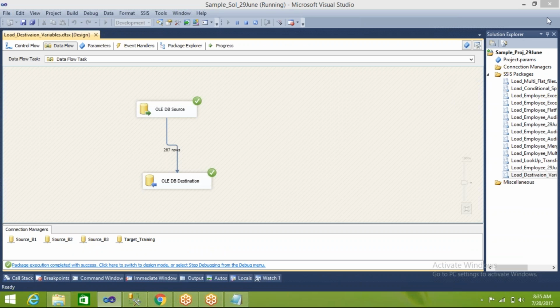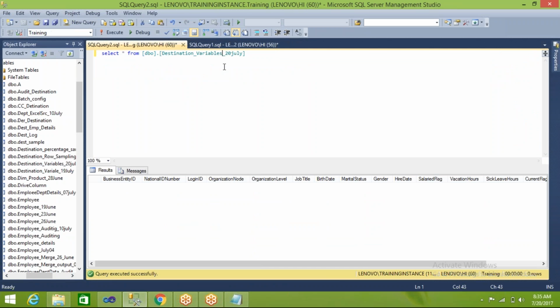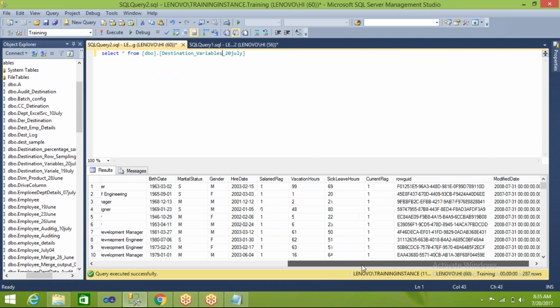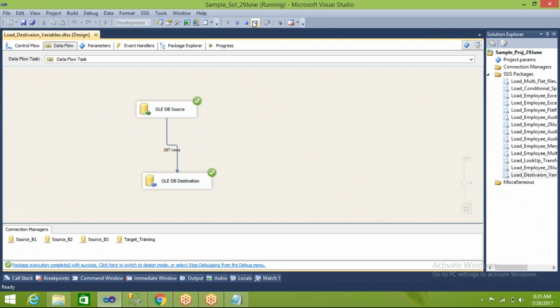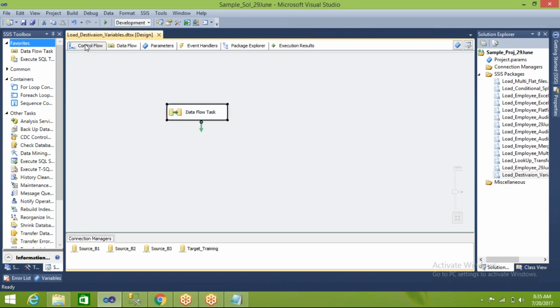So, 287 rows we got. Go back and check your database. Yes, we got the data. So likewise, you can pass the value to a variable and load the data. For now we are passing the value manually.